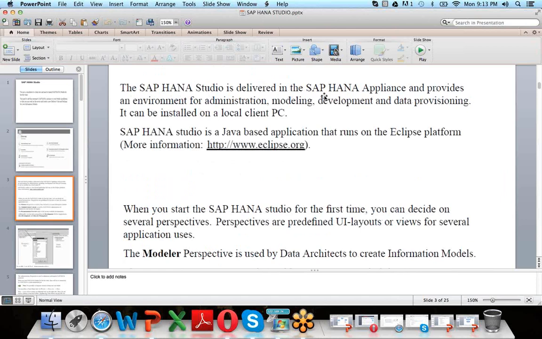Using this tool, after connecting to the HANA database server, what are the different activities that can be performed? Modeling, administration, development, data provisioning, BW modeling, application development using ABAP, and application development using Java. There are different perspectives in SAP HANA Studio, and you can perform different activities. It can be installed on your client PC or on your workstation.